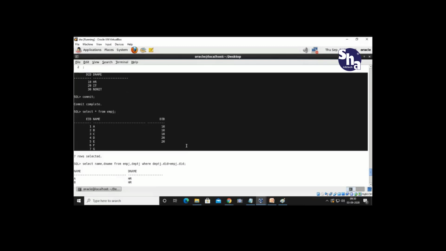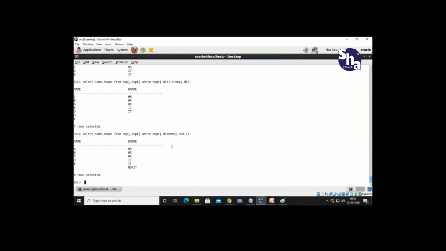Okay. So this is inner and outer join. The same way, there's a keyword we used to use called left outer join. How that can be. So this is the old technique.